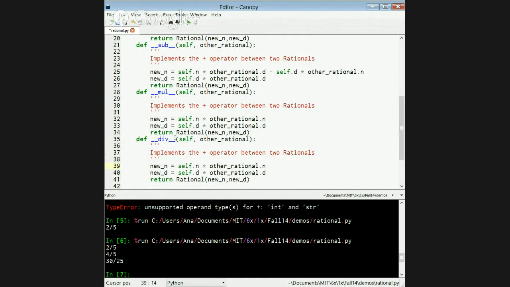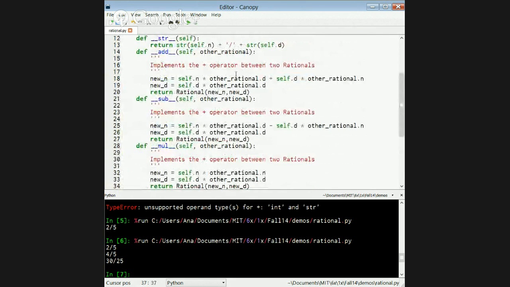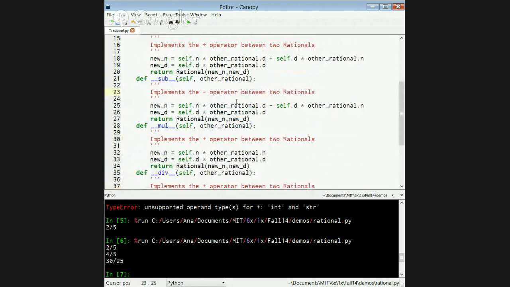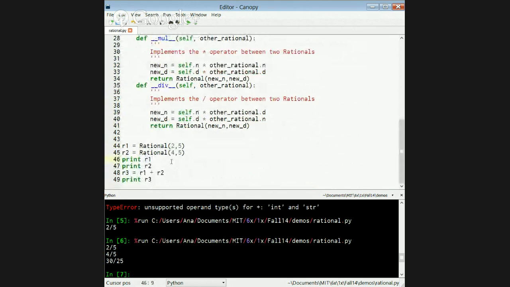So in this case, div is self.n multiplied by other rational dot d divided by self dot d times other rational dot n. I think that is correct. So yeah, just for completeness, sub is minus, this is times, and this is divided by. We won't do these cases in here, but hopefully these are correct.